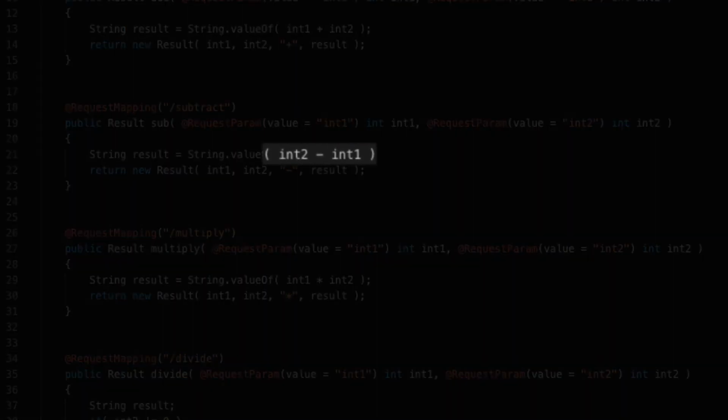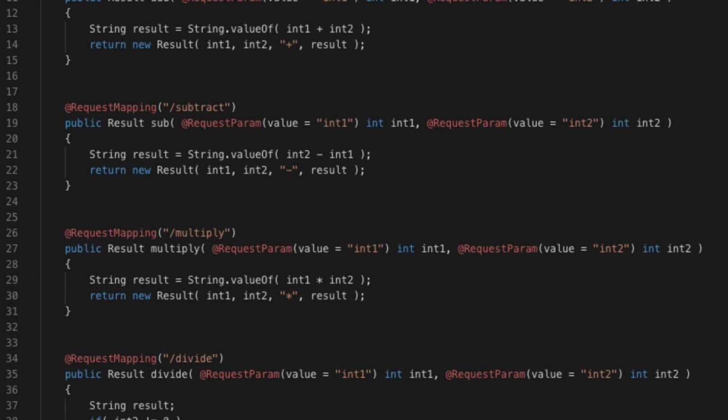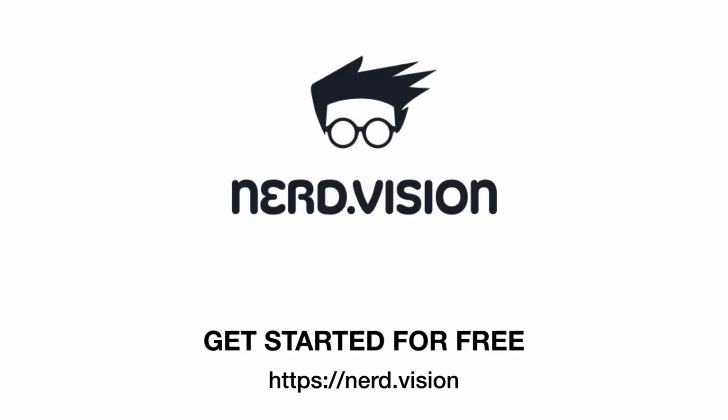It seems that we have our values the wrong way around inside our subtract method. We simply need to reverse the order here to fix our problem. That's all it takes to track down the root cause of an error in Nerd Vision.